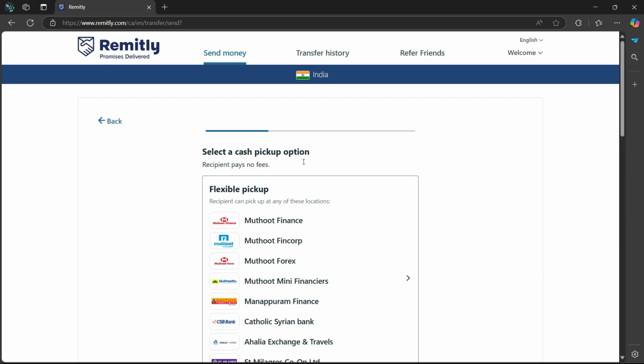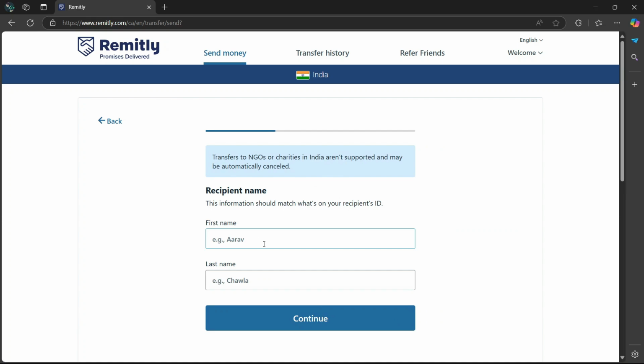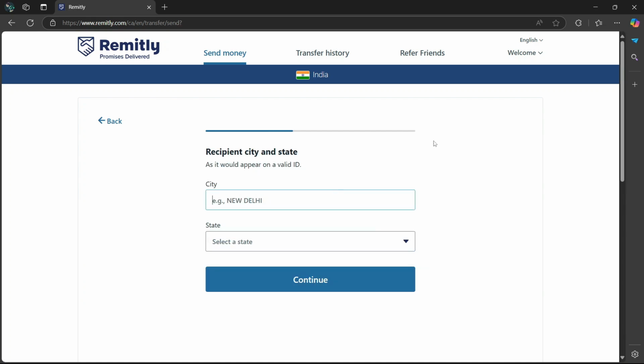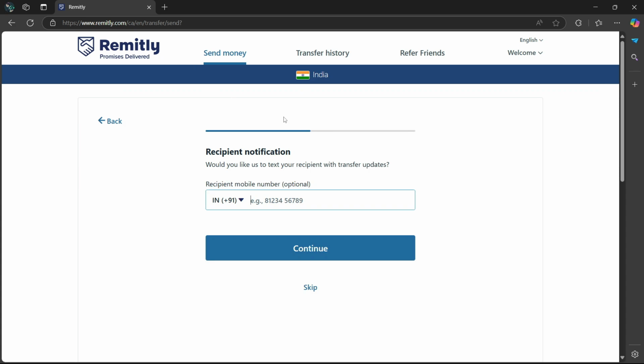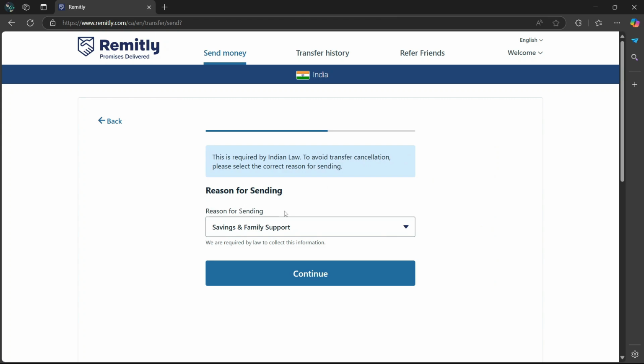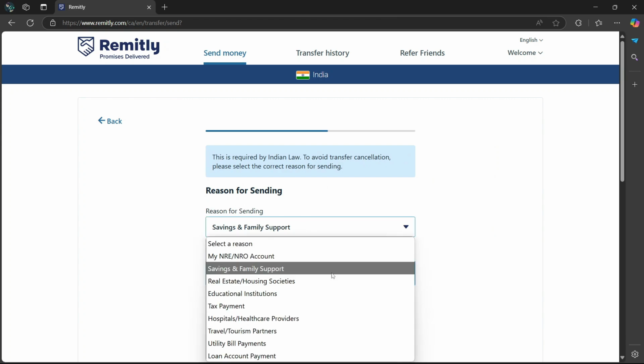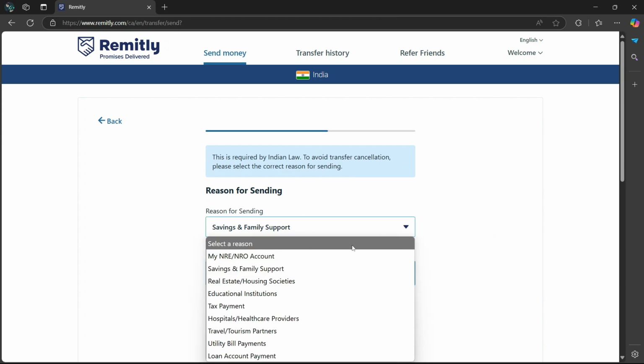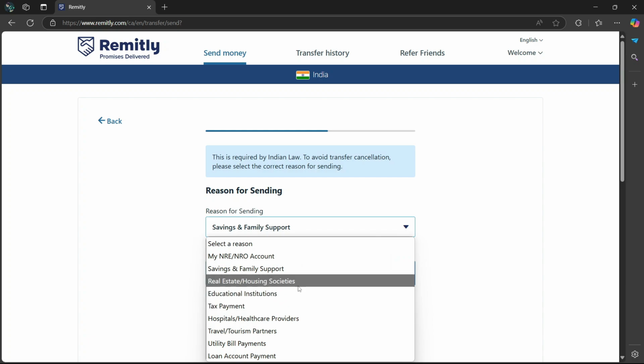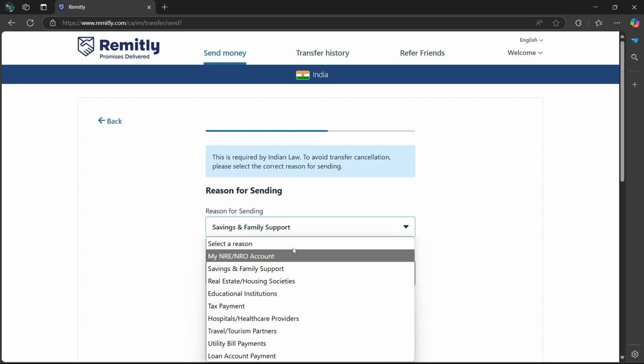So from here, it's going to give you a huge list of the various cash pickup options. Then it'll ask you for the recipient's first name and last name. From here, it's going to ask you to enter the recipient's city and state. Here it asks you, would you like us to text the recipient transfer updates? You could either skip or continue. And it's going to ask you for a reason for sending, such as savings and family support, my NRE/NRO accounts, real estate/house societies, educational institutions, and so on.